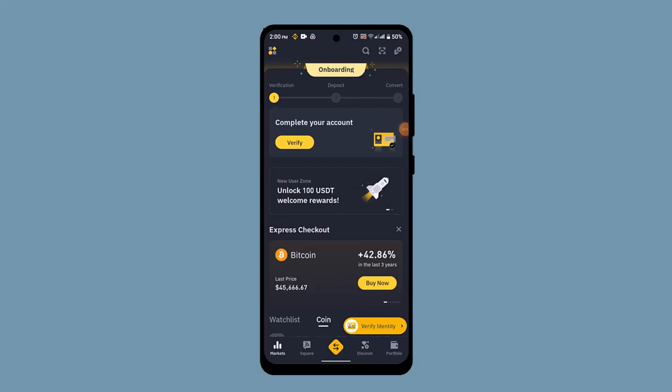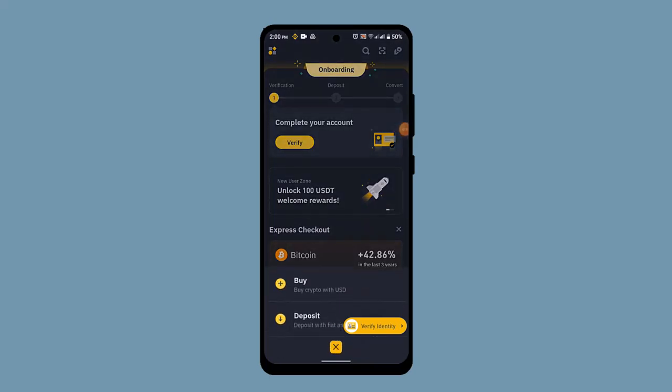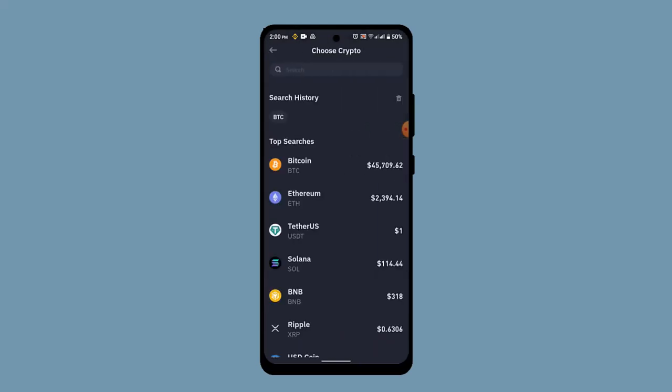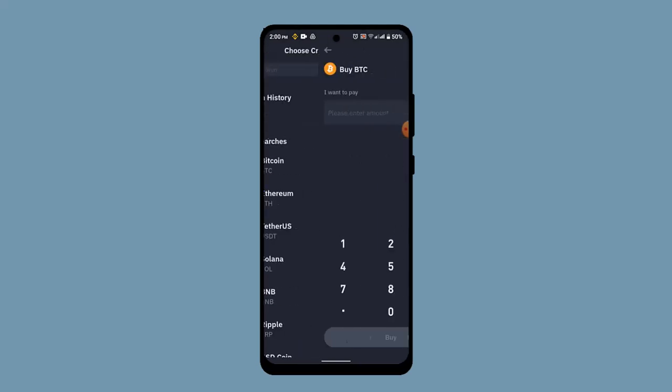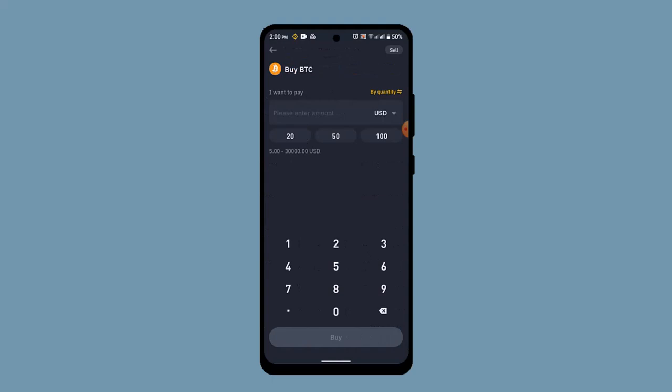Here, tap the trade icon located right at the bottom, right in the center. Now then, to buy cryptocurrency, go ahead and select the buy or the plus button. On the next page, select the crypto that you wish to buy. You also need to enter the exact amount that you wish to pay and click the buy button.